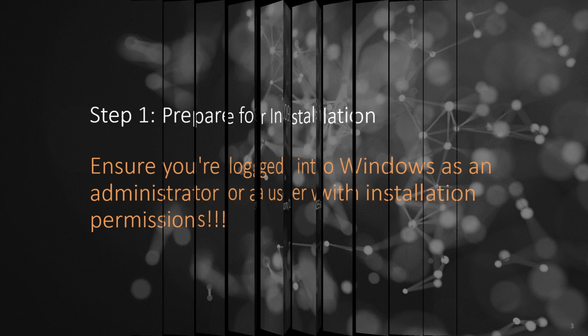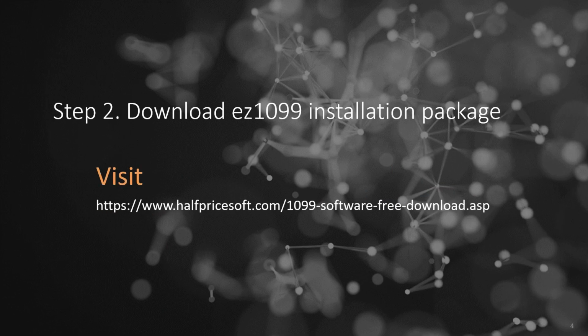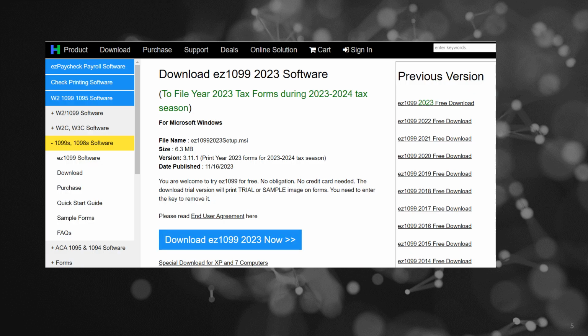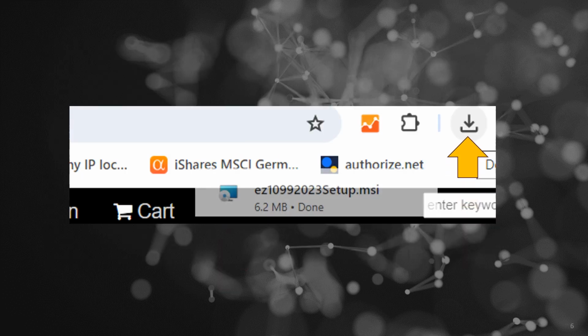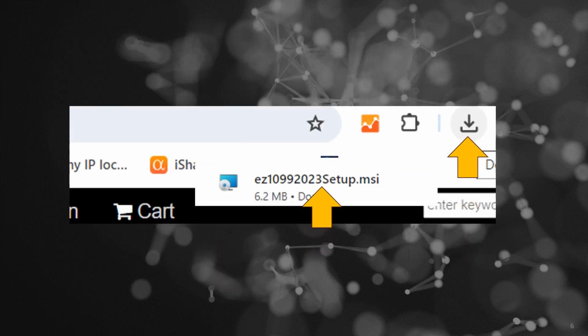Step 2. Download the ez1099 installation package. Visit the ez1099 download page and click Download ez1099. Once the download is complete, open your browser's download file list by clicking the download icon. Initiate the installation by clicking on ez1099 setup.msi.